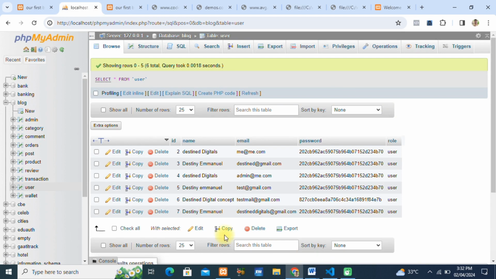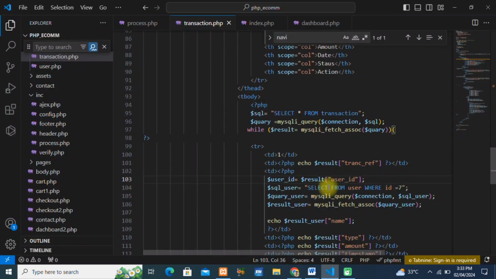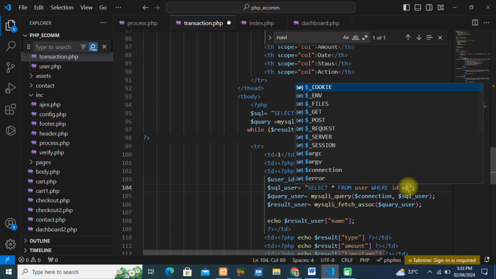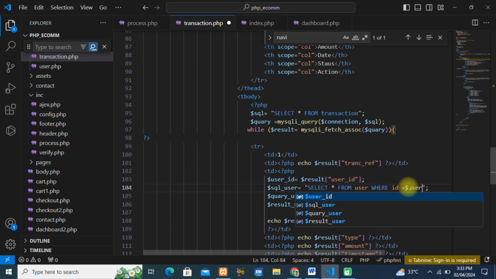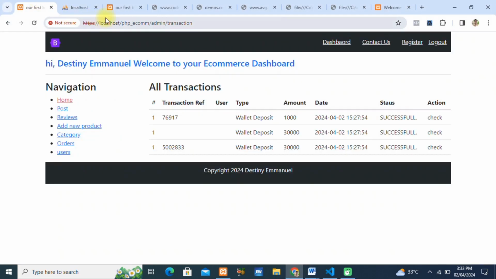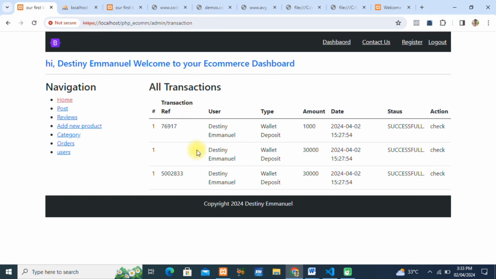Okay, this should work. Select from user. All right, let's see if there's anything wrong. Okay, yeah, I was supposed to have a star here, star. Okay, so that's the error. So let's take this thing back to variable user ID. Okay, so this should resolve the whole thing. So let's see, this is it. As you can see, Destiny Emmanuel, and everything displays perfectly well.